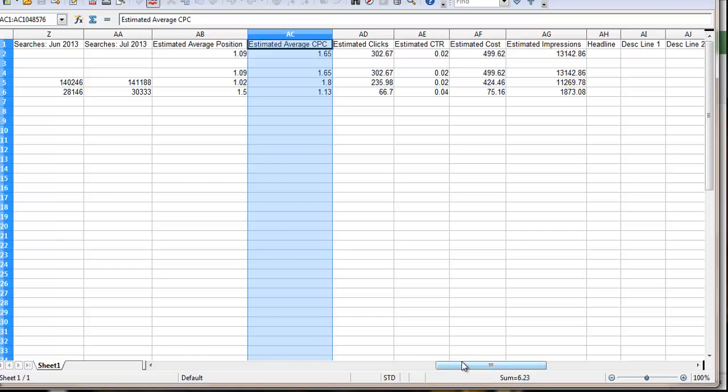Okay, so that's the new Keyword Planner and the new database and how it impacts you and the making of your website and making money online.